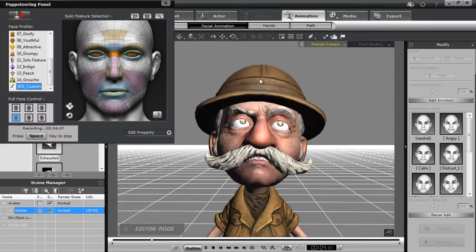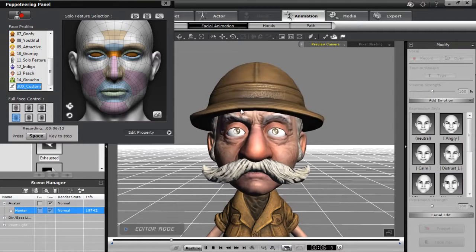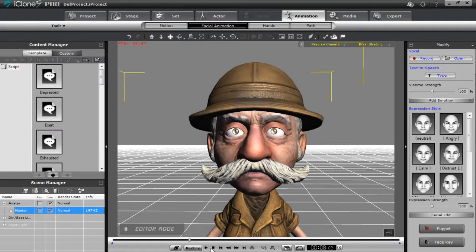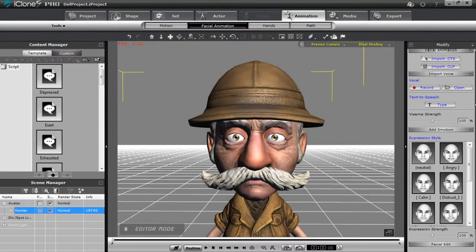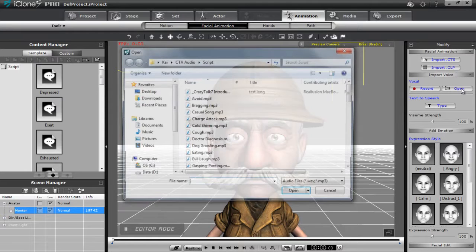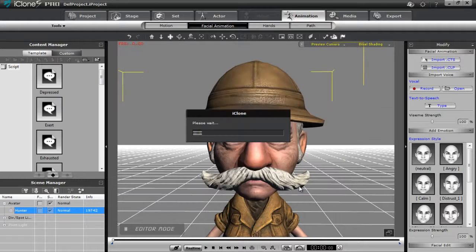You can see the auto blinking effect as well. Alright, so after we record that, I'm going to layer on top of that, show you another capability of characters with facial bones. I'm going to open up a vocal track here. And we're just going to open up this one here.